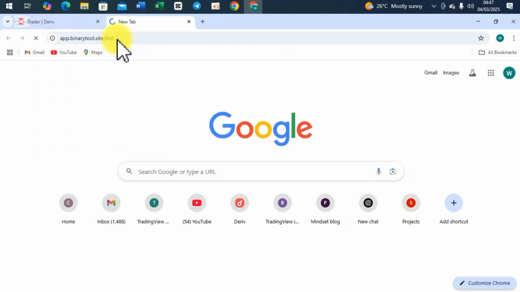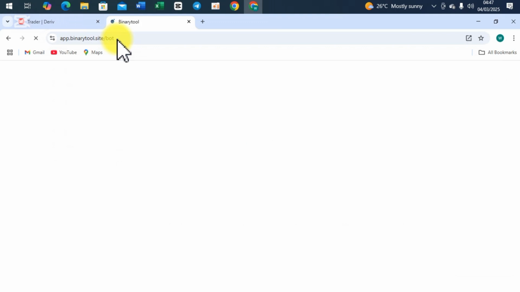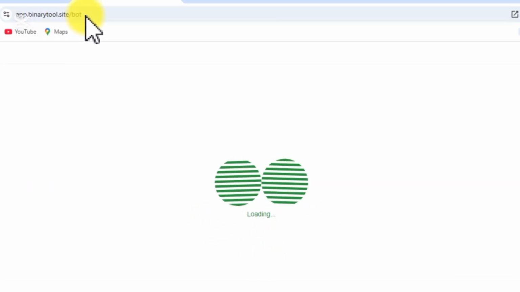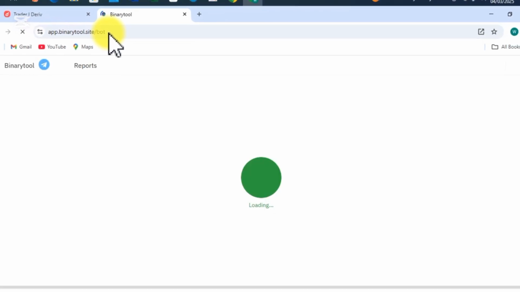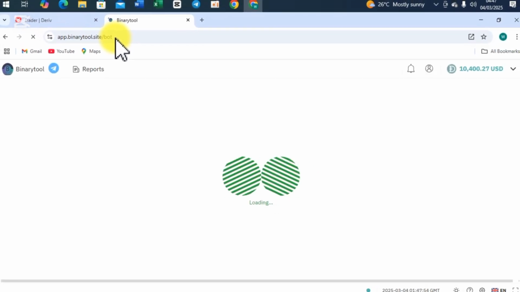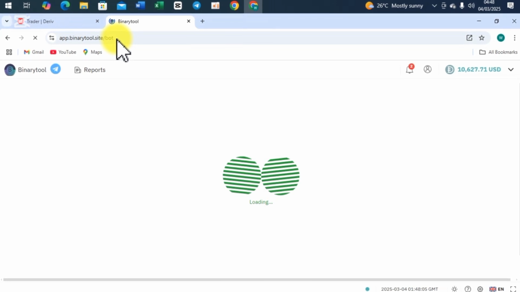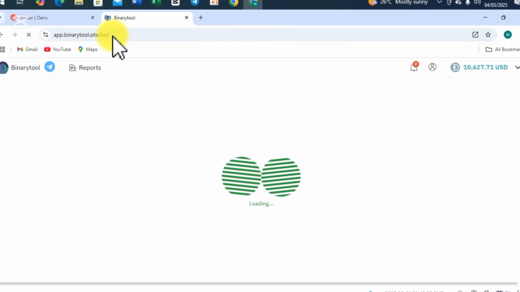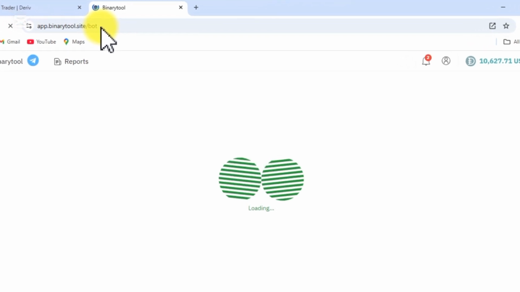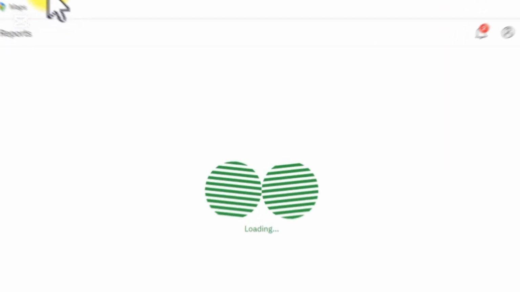So you hit enter. Once you reach there, you want to sign in or log in if you already have a Deriv account. But if you don't have a Deriv account, that would be signing up. I will leave the link in the description as well for you to sign up or grab your free account. So let's wait for the network to come and we continue.